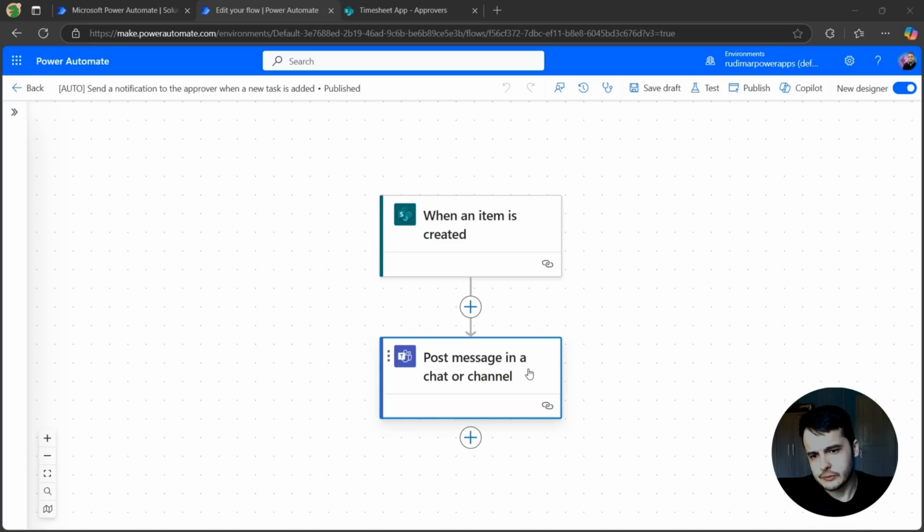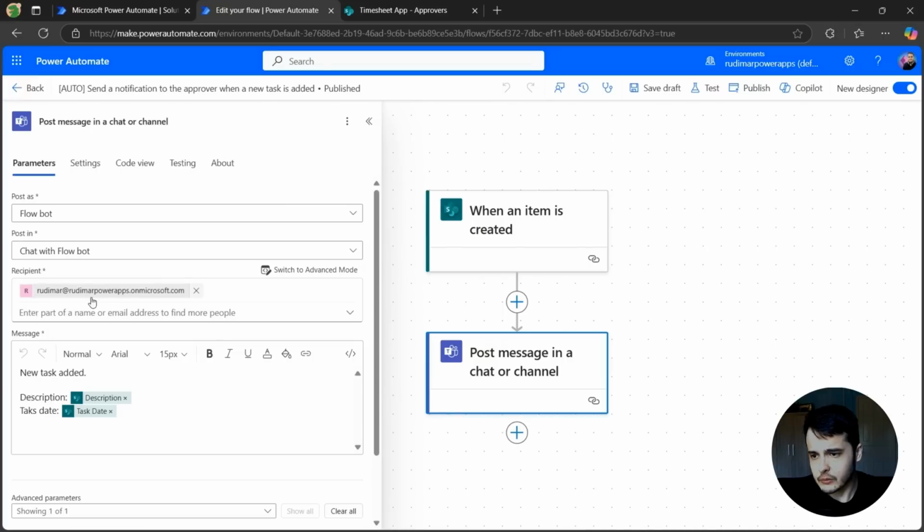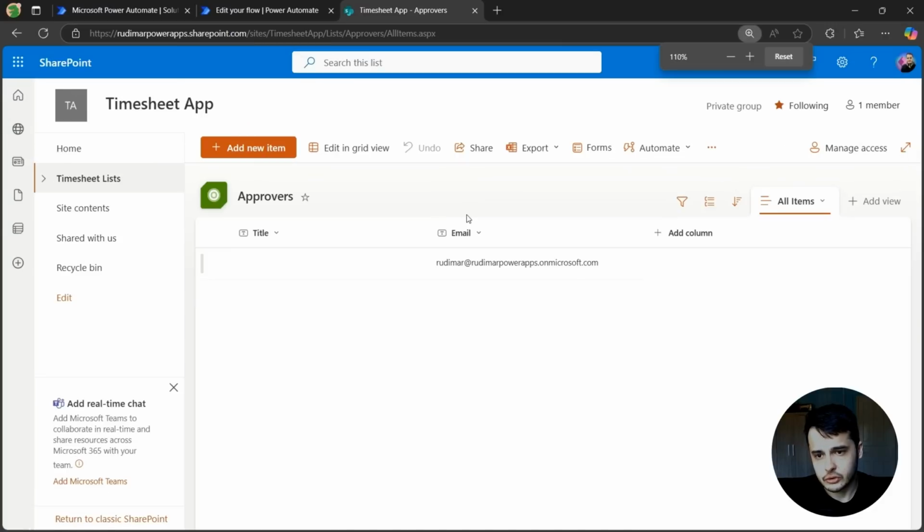We are building this flow that sends a notification in a Teams message. But in the previous lesson, we just added myself as the recipient. And I mentioned that since this comes from a task management app, and we have a list of approvers, we want to send to the approvers that are in that list. And this is the list that I also showed in the previous videos. Right now, my email is in that list.